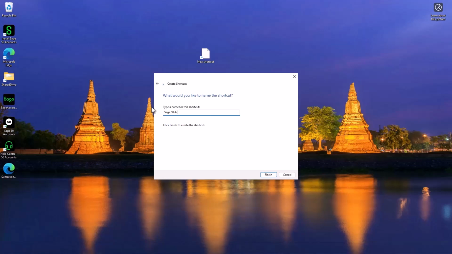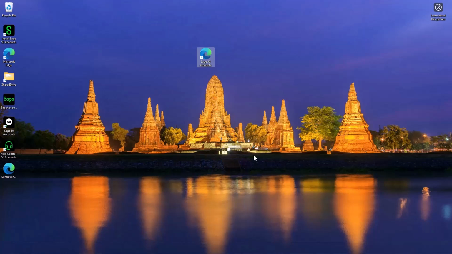Once you've created the shortcut, you'll notice the icon looks different to your desktop version, making it easy to tell whether you're opening your cloud or your desktop company. Once created, you can open Sage using the shortcut and log in as normal.